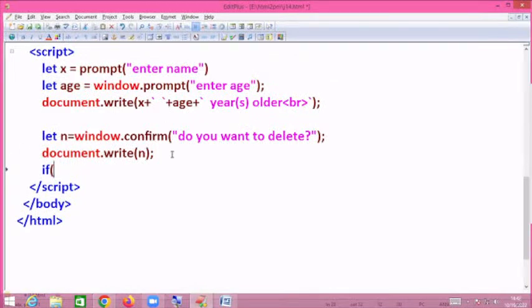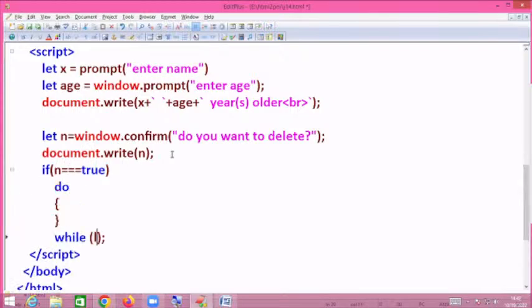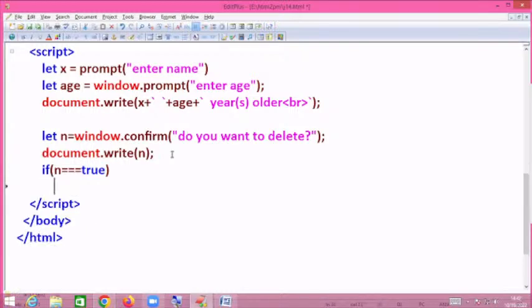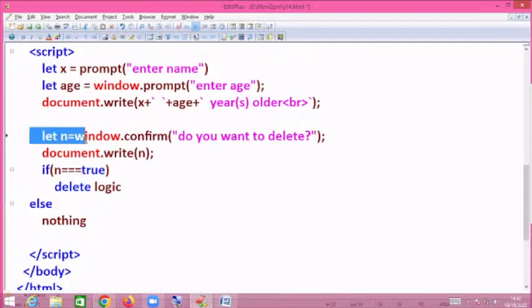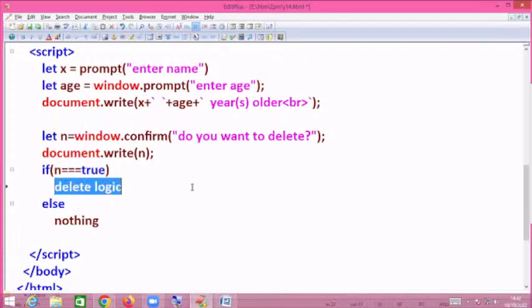But what about the next operation, sir? Next, actually, you have to write the if condition. If n equals true, then go for the delete logic. So right here, something like delete logic, just an idea I'm showing. Else, sir, nothing to do, no further implementations. So after receiving the confirmation from the user, if the user gave true, then go for the delete logic. If they selected false, sir, don't do anything, silently come out of the program and continue the further activities.